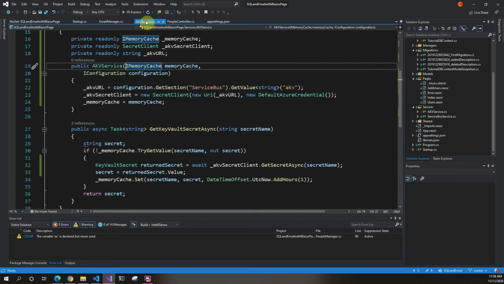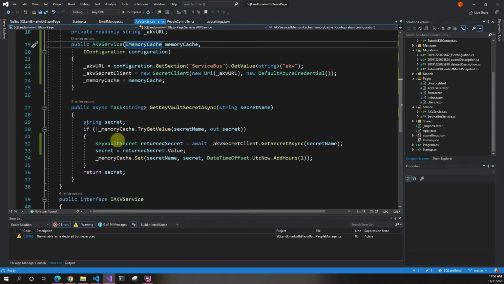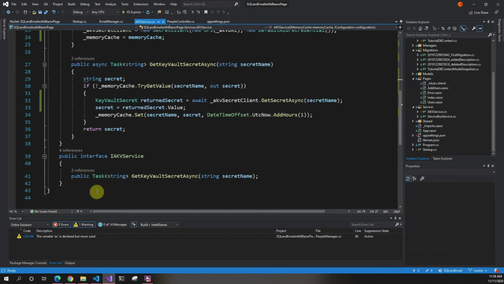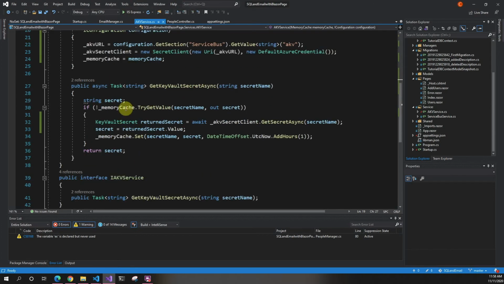So let's get back into the Key Vault service. We're creating the secret client in the constructor, and the memory cache we're just assigning to the read-only variable. And here is the function they actually call, and it's the only one that we have in our interface for this one. They pass the Key Vault secret name, which is the one that I mentioned here.